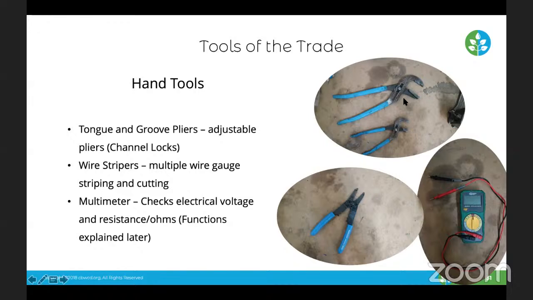If I had only a handful of tools, I would definitely have this in my back pocket walking around our landscape. You can use these tongue and groove pliers to adjust sprinklers, to just basically grab a hold of anything, and really handy maintenance tool. Wire strippers and wire cutters for irrigation valves, as well as any wiring issues. Really essential for doing irrigation maintenance.